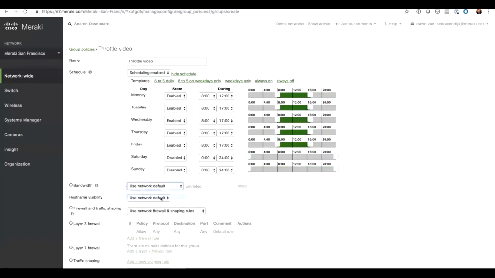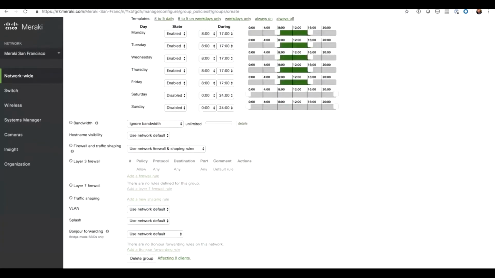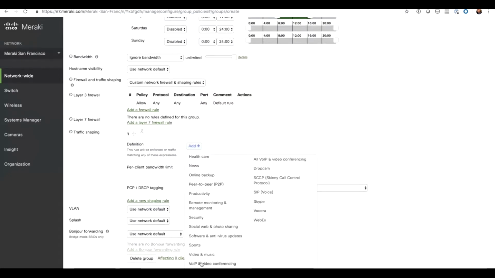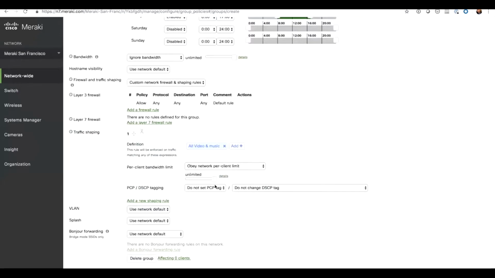So I can choose to assign a custom bandwidth limit for this whole group policy, or I may want to limit that on a per application basis, because we do have this layer 7 visibility and capability to throttle that. So I'm going to go here, add a traffic shaping rule, and scroll down to video and music, and I want to throttle that down. So on a per client basis, we're only going to allow a megabit per second of video and music.